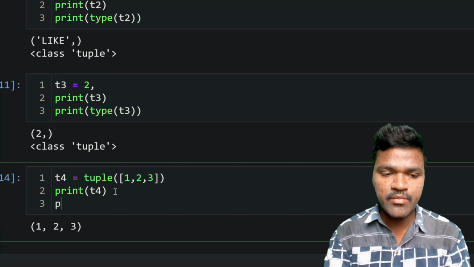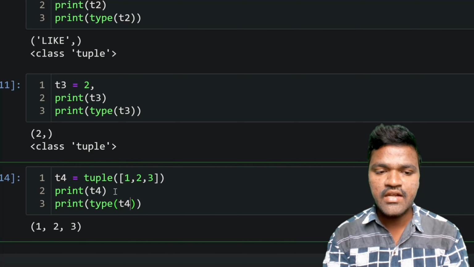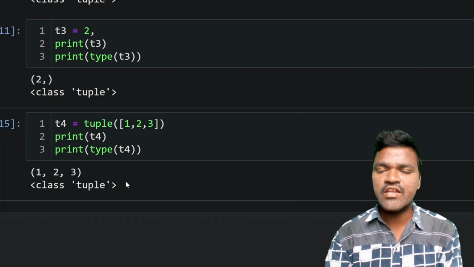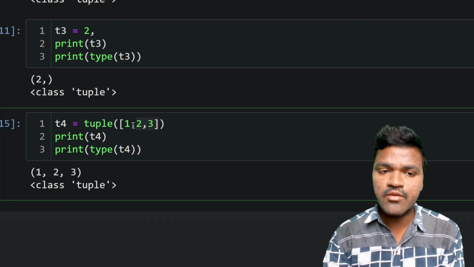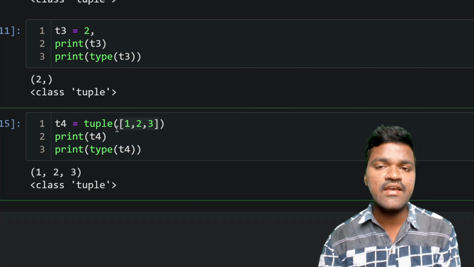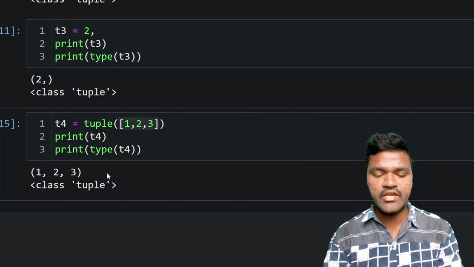After that, if I print the type of this tuple t4, we get tuple itself, right? So like this, whenever you have any iterable and you pass that iterable to the tuple method, it will create a tuple object.